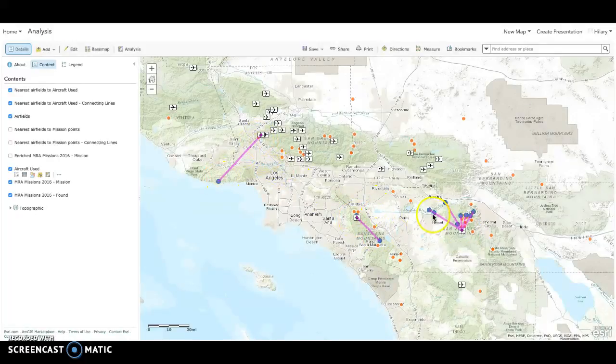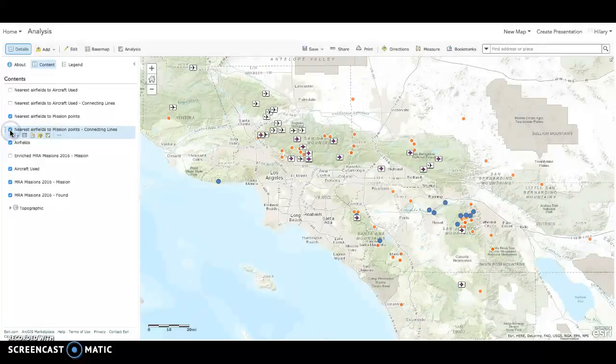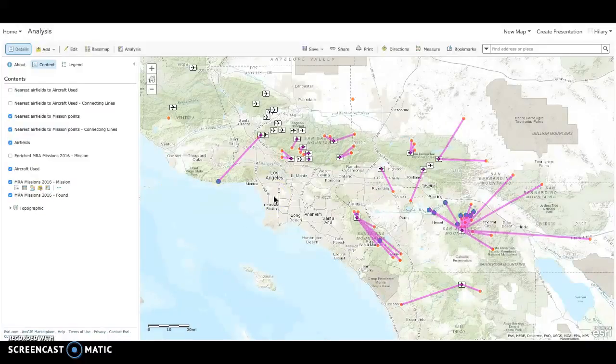As you can see here, it looks like 3 airfields are the closest ones to all these different aircraft points. I also did an analysis on what the nearest airfields were to all of the mission points in this map extent. This could be used if you're trying to determine if aircraft want to be used in more operations. You could use this to find out where the nearest airfields are and if you can use them for operations.